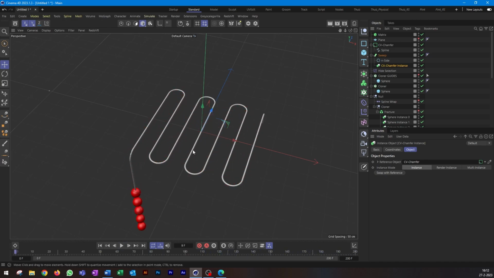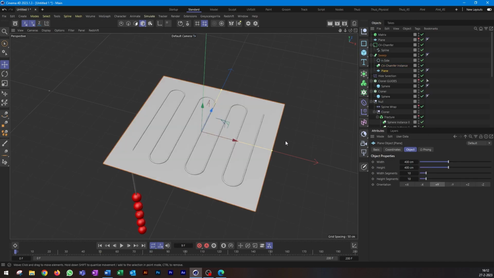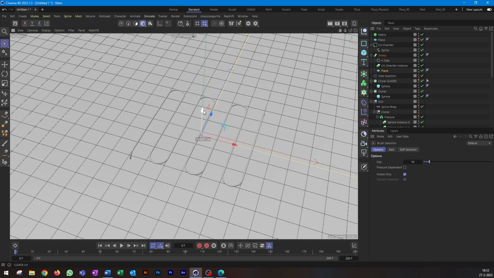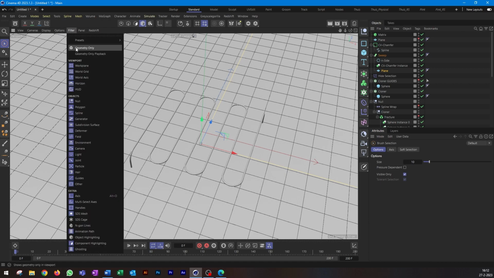So the last thing we can do is add a floor. Let's see. Let's make it much bigger. And let's lower it a bit. Okay. I'm going to disable my work plane.